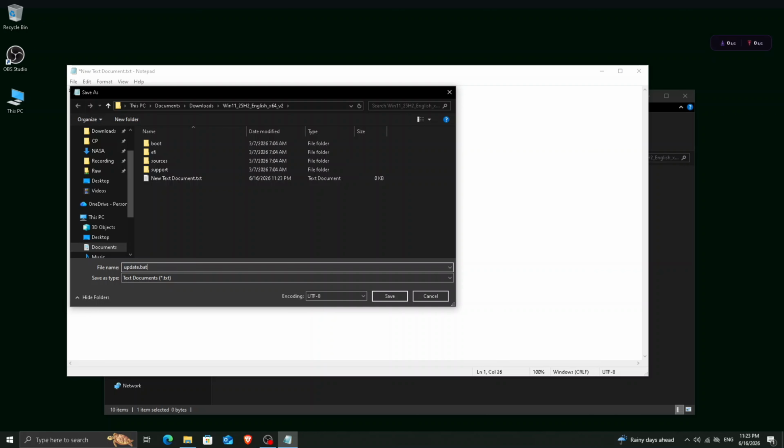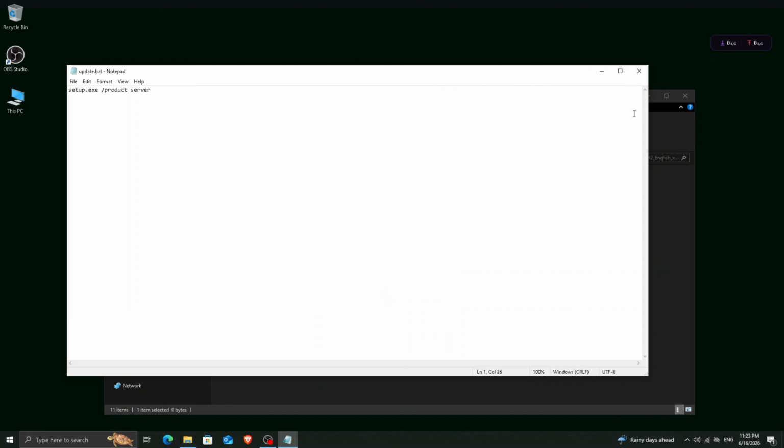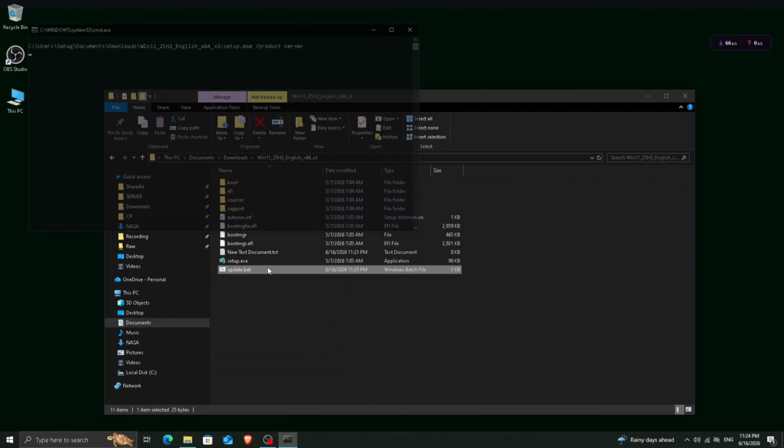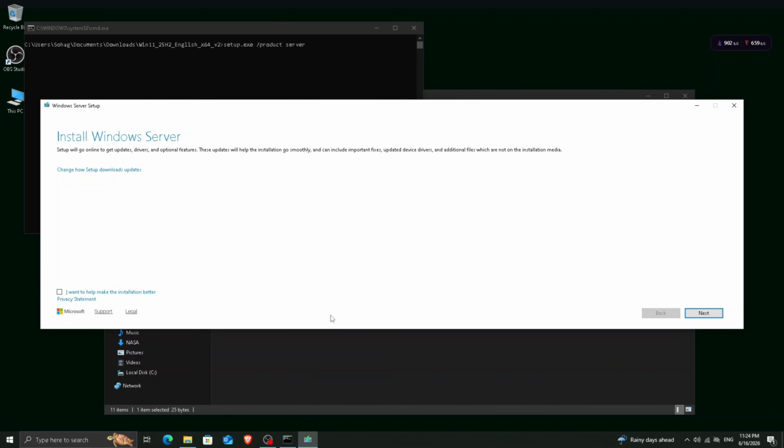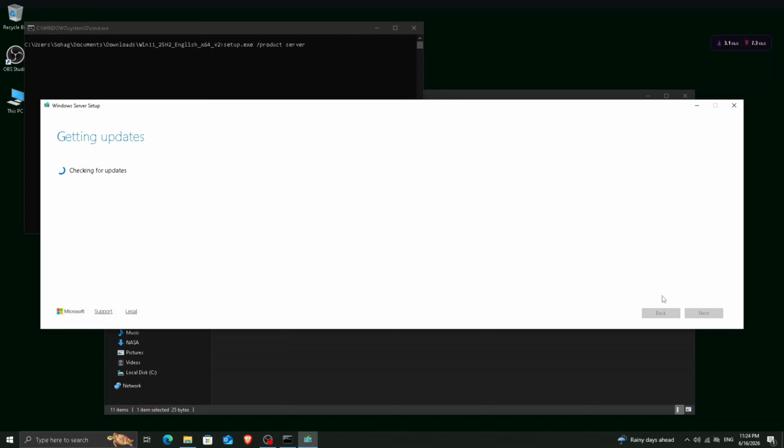update.bat and save it. Once saved, double-click on this update.bat file, then a pop-up window for the upgrade process will appear instantly. If it doesn't open on the first try, don't worry, just try running it 2 or 3 times. Click Next on the setup screen.